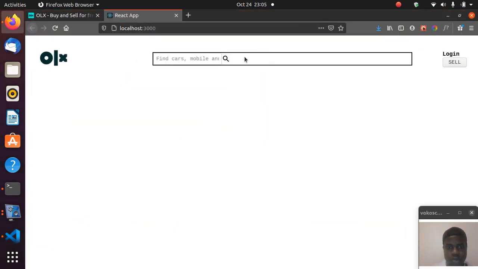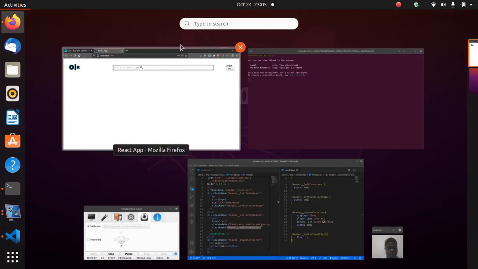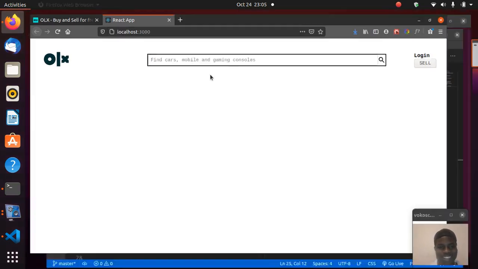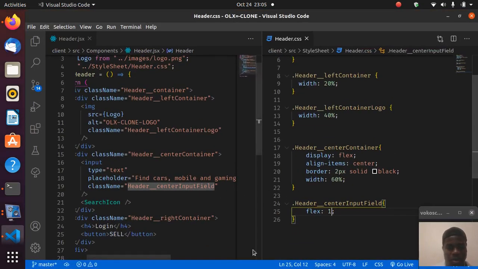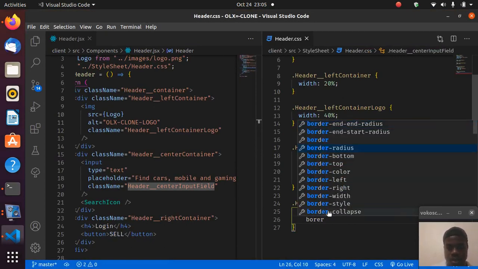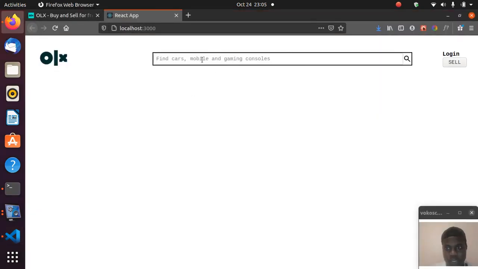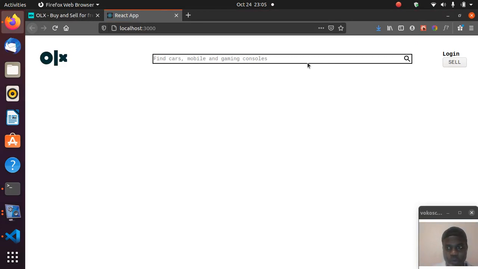Because I want, okay, so that didn't work. Does it need me to refresh my page again? So it needed me to refresh my page. So now what I want to do is also remove the border on this input field to be none, so that there's no border there. It needs me to refresh again, right? So now we're looking good, right?